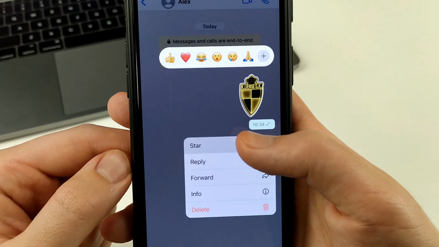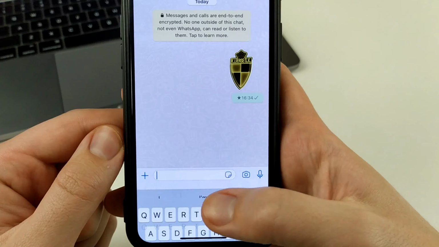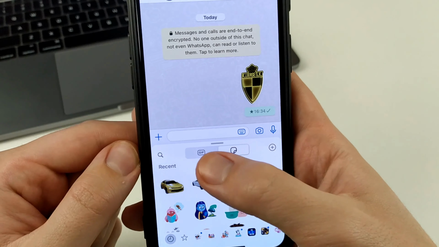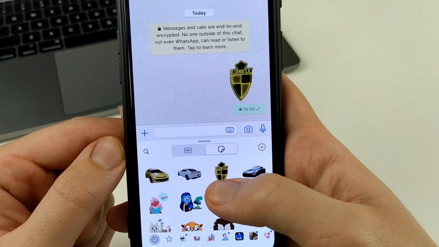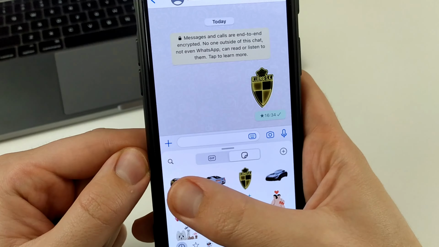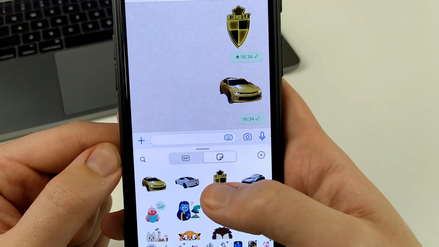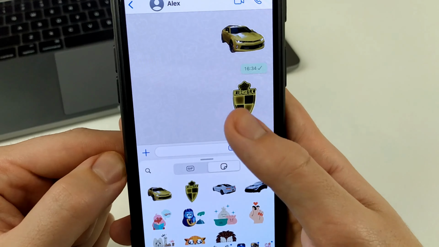Now we click here, select Send Stickers. Select, and as you can see, I have them in my library. There's a sticker in my library that I've made of cars. And then there's a sticker that I just made. And that's how easy it is to do it and send it.